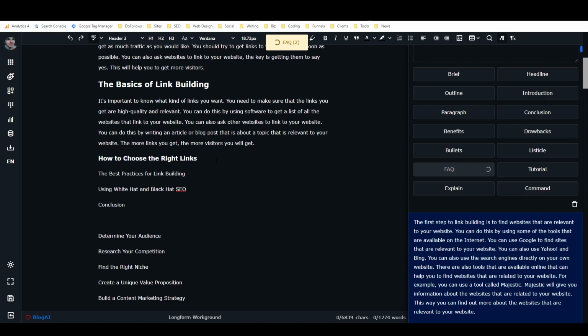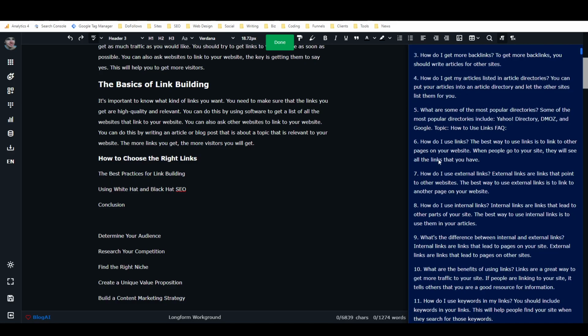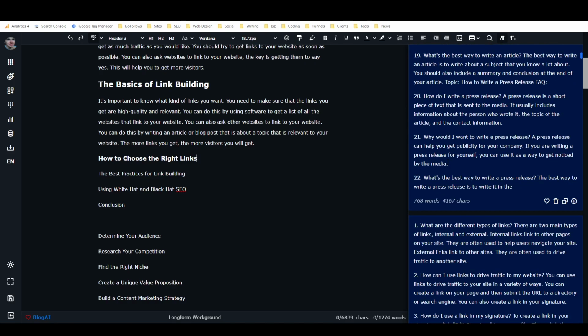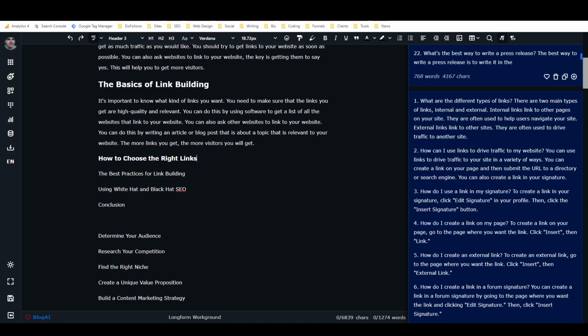How to choose the right links. Oh, hopefully I didn't break it there. Wow, that's a lot of questions. So yeah, it just gave me a list of questions and also answers, it looks like. What are the different types of links? There are two main types of links, internal and external. Internal links link, that's correct.